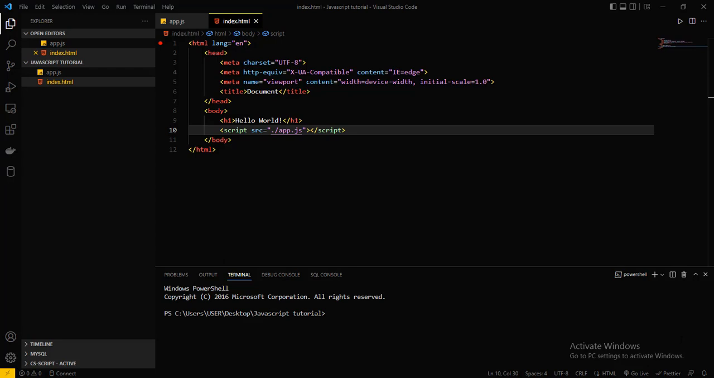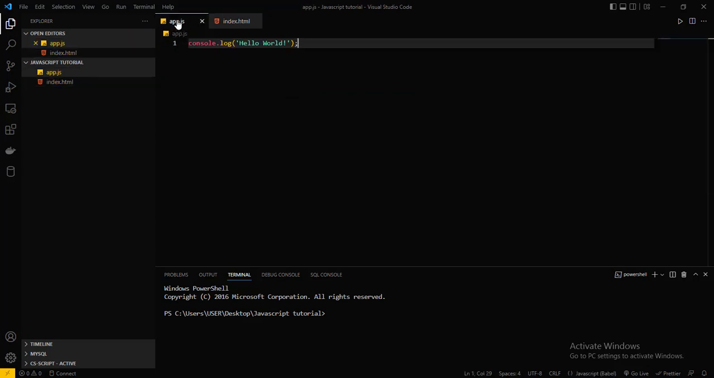What they are and how to use them. Then in the end we are going to talk about the rules we must remember when using variables in JavaScript. So in the last class we set up our work environment, we created app.js file in VS Code, and we wrote our first line of JavaScript code, hello world.